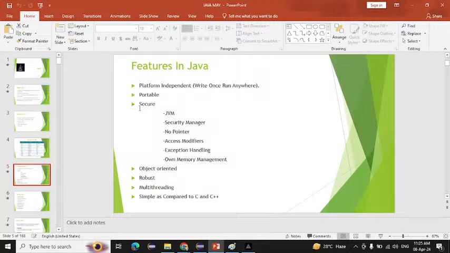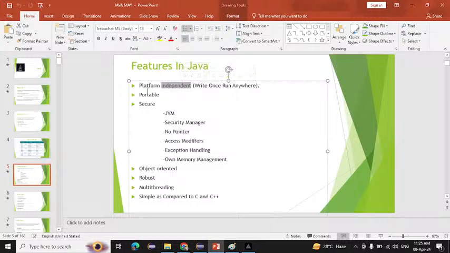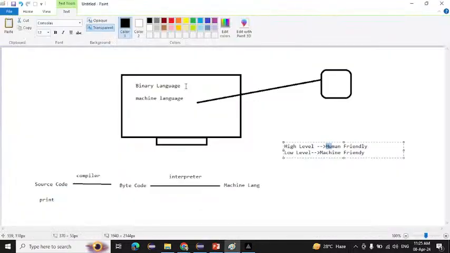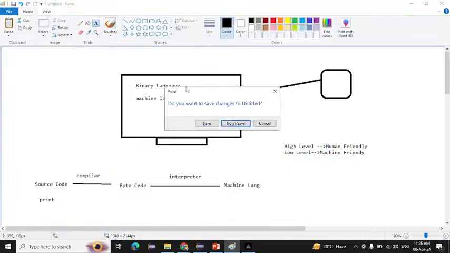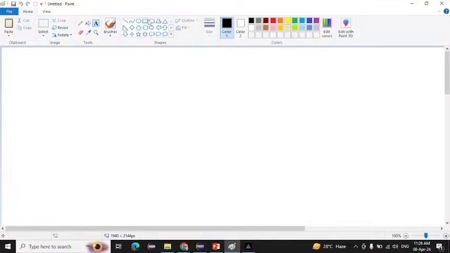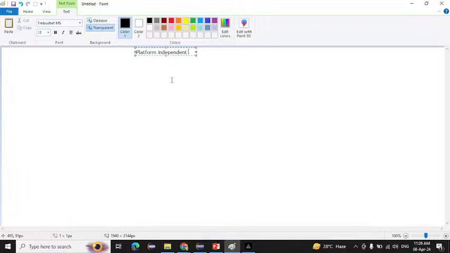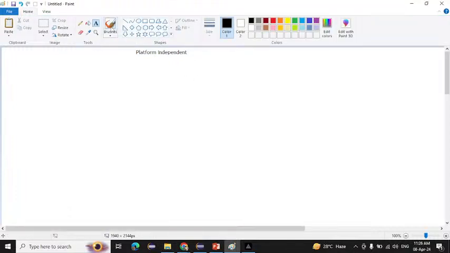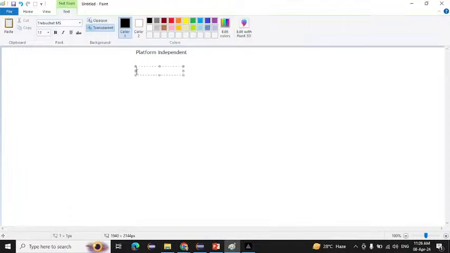The first feature of Java is platform independent, and this is the most important feature of Java. What is meant by platform independent? Here we have two words, platform and independent. I will copy this, come to the page here and click on new, then paste it: platform independent. What is meant by platform here? The platform is nothing but the operating system.